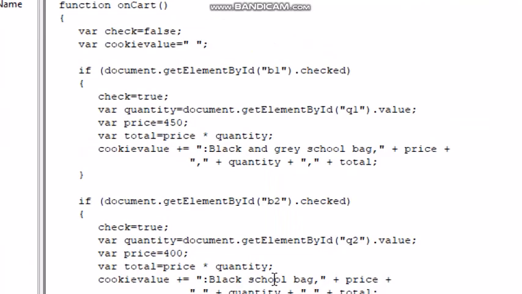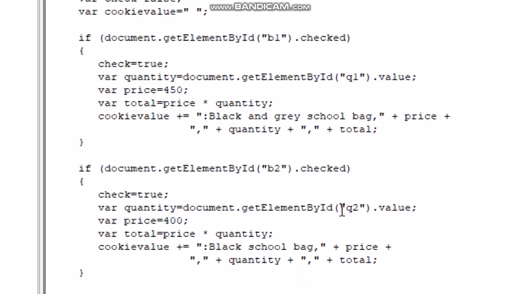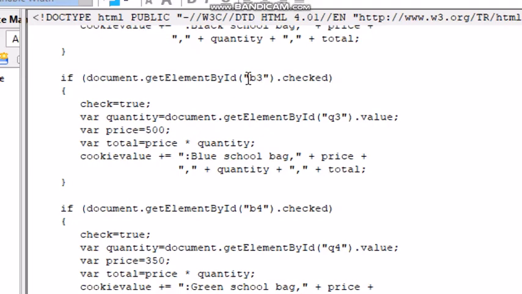In the same way, copy the code for the remaining bags. Here I have done it. This is for bag 1, quantity 1. It is a black and grey school bag for rupees 450. Here it is bag 2, quantity 2, Q2. Price is 400 and it is a black school bag. Same thing I have done for bag 3, that is B3, quantity Q3. It is a blue school bag for rupees 500.